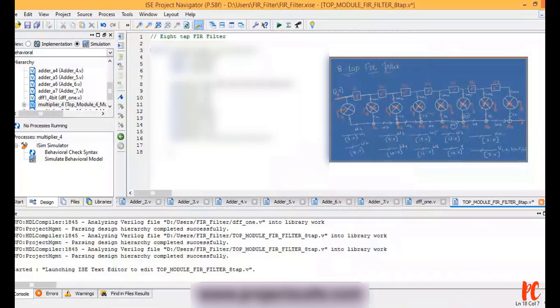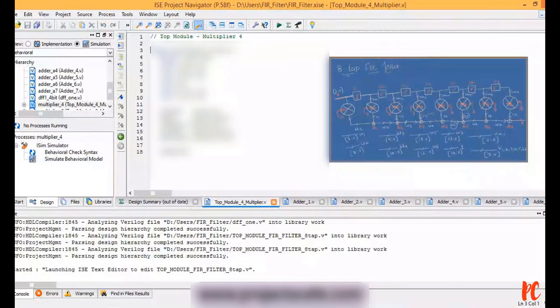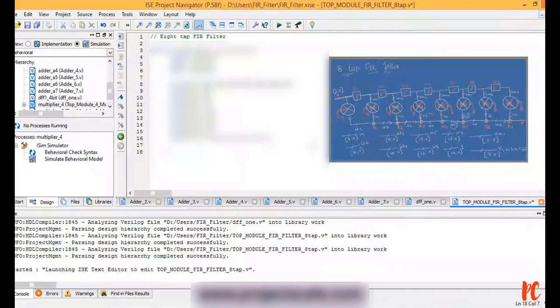Now I need to instantiate. If you see multiplier, where is my multiplier? This is my multiplier, right? What is the name I had given here? Multiplier underscore 4. So this I'm going to copy. I'm going to present here with an instance name m1 of w1 comma x. I'm just trying to assign my wire signals.